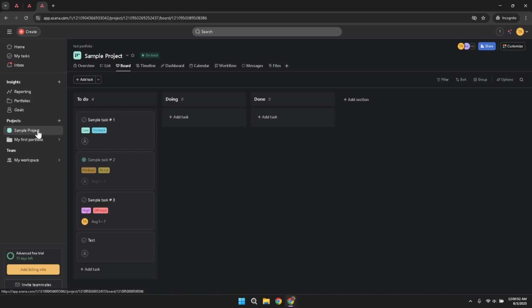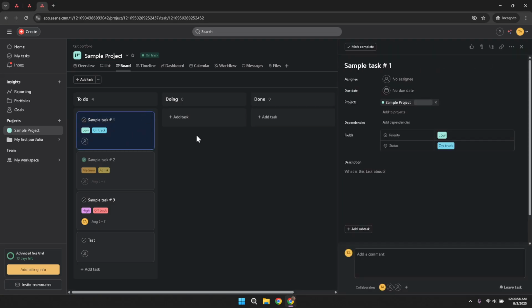Once in the project, find the specific task where you'd like to add a subtask. Click on it. You'll see the task details open up on the right side of your screen. This feature allows you to see everything that has been lined up for that particular task, providing a clear overview.